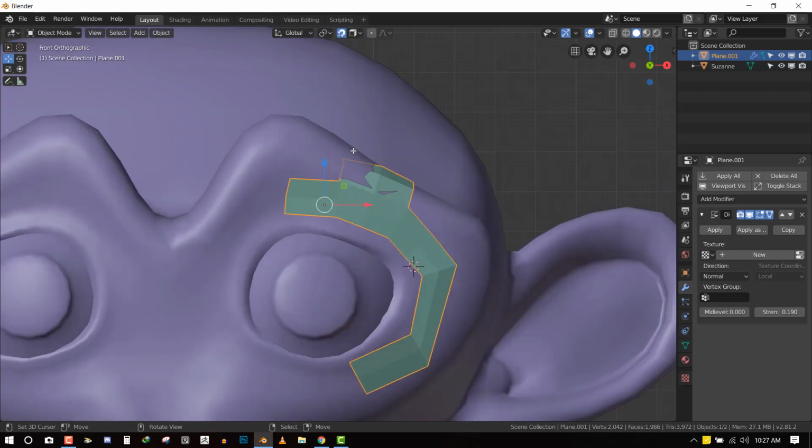Yeah, so that's it, guys. That's the two awesome methods for creating re-topology in Blender. So I hope this video was helpful to you guys.